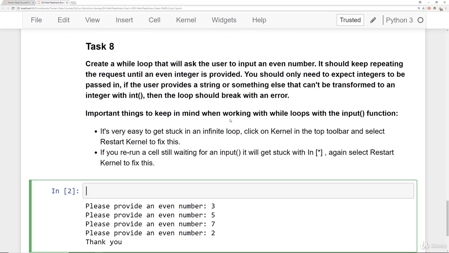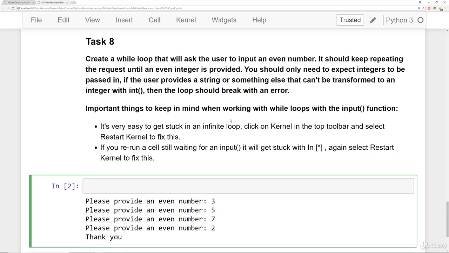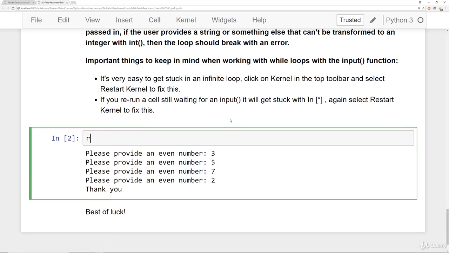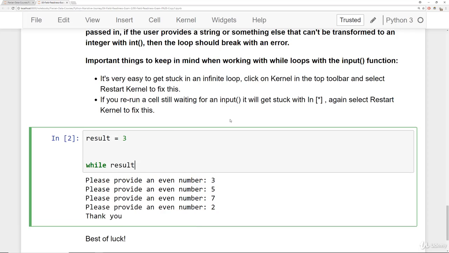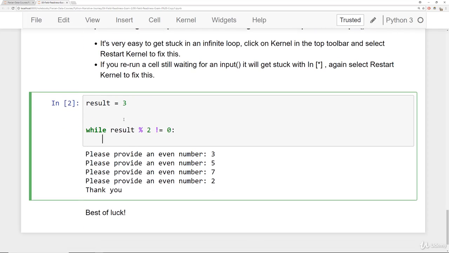Your final task was to create a while loop that's going to continually ask the user to input an even number, and it's going to keep repeating that request until an even integer is provided. So there are lots and lots of ways you could have done this, so keep that in mind. Your results may look different than what I have here, but the way I'm going to do this is I will set some variable called result, and I will start that off as an odd number. And then I will say, while this result mod 2 is not equal to 0, do the following. So all I'm saying here is while this number is not even, continue to do something.